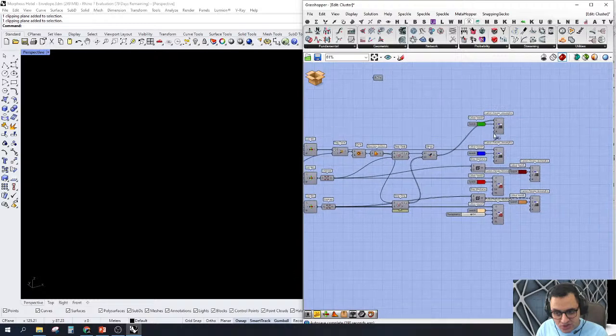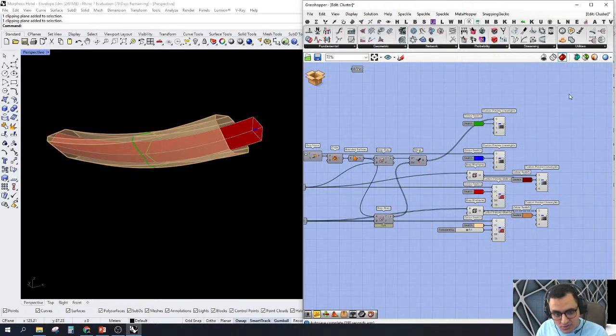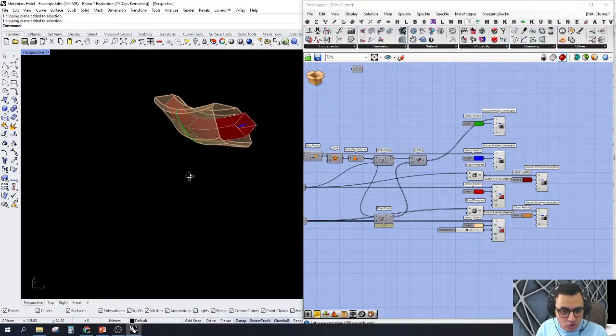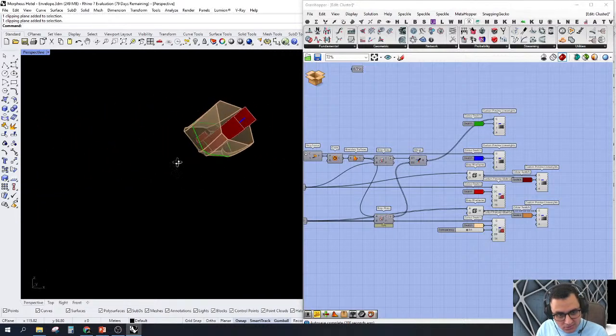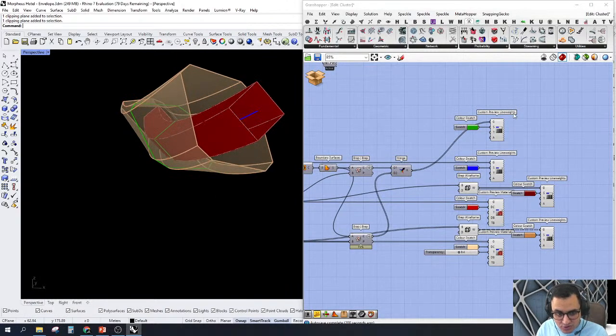Preview off, and just basically you can preview on this now. So this is what we have so far. It's important to visualize your data so it will be easier to read.